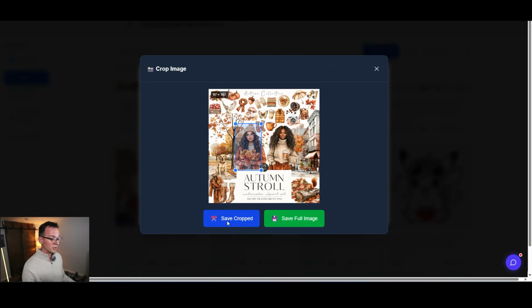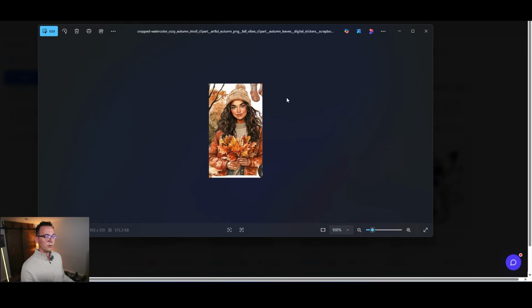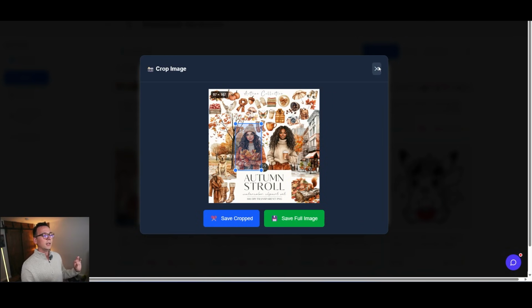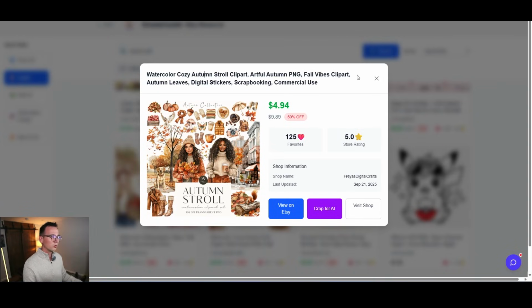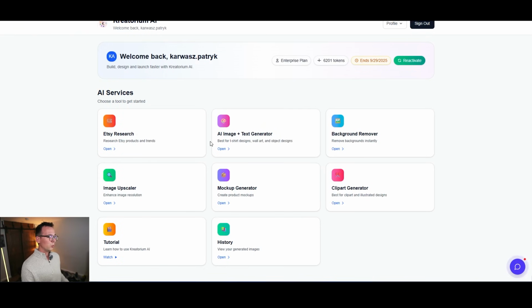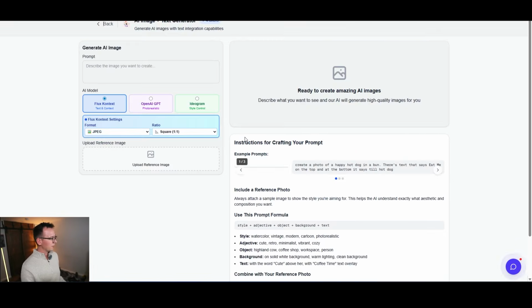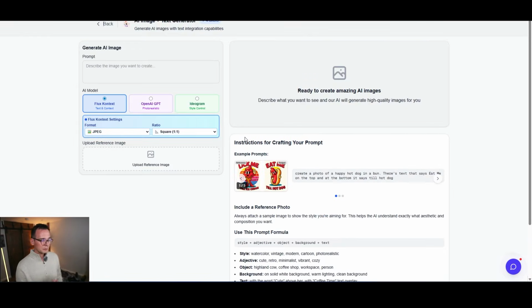So we're gonna click on Save Cropped, and check this out. This is the photo that we just saved, okay? So it's a cropped out photo, just like that. Super easy stuff, right? Now, we're gonna move on to my second favorite tool, which is the AI image generator, okay? So we're gonna go here, and now we're gonna train AI to create this girl.